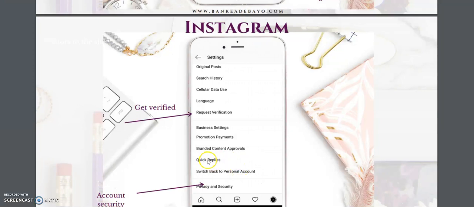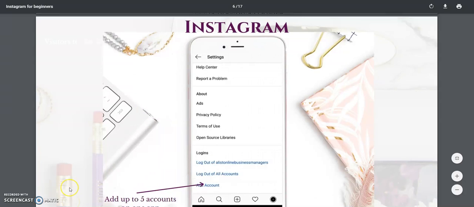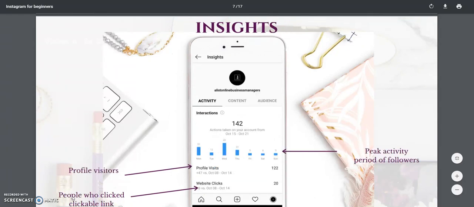Now, this quick replies is very, very important because it allows you to send automated responses to inquiries that you get in your DM, whether you're there or not. Yeah, so you can have up to five different Instagram accounts on one app. This is where you come to add all your accounts, in case you didn't know that.